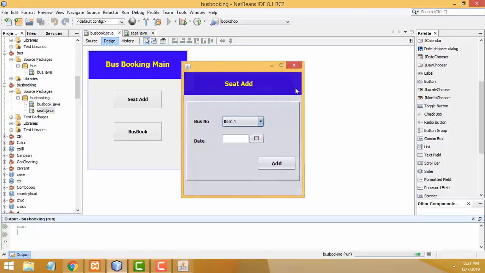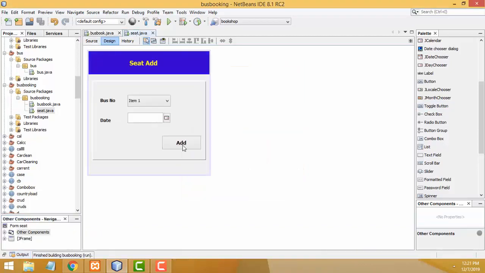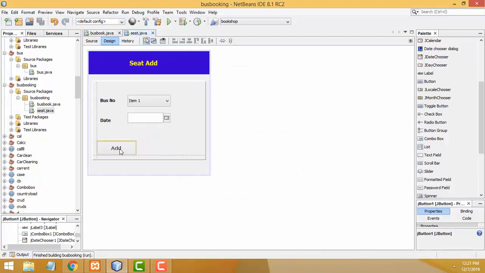Now I need a cancel button as well here. This one should be the add button. So the same button, Control C to copy, Control V to paste here. You have to get another copy. This one, right. Now here this one should be, we have to name it as cancel.